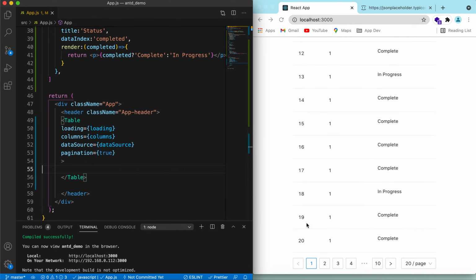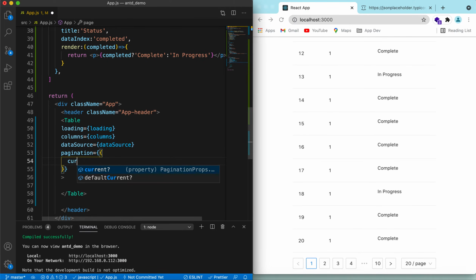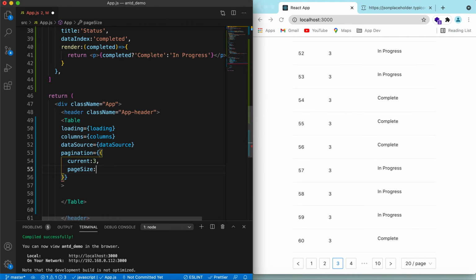Also by default it is showing the first page. If you want to show, suppose, the third page, we can pass here that its current page is, suppose, third. So here you go, it is showing the third page. And also if we want to set the page size programmatically, we can make it, suppose, 15 rows per page. So here you go, it is 15 per page, right?